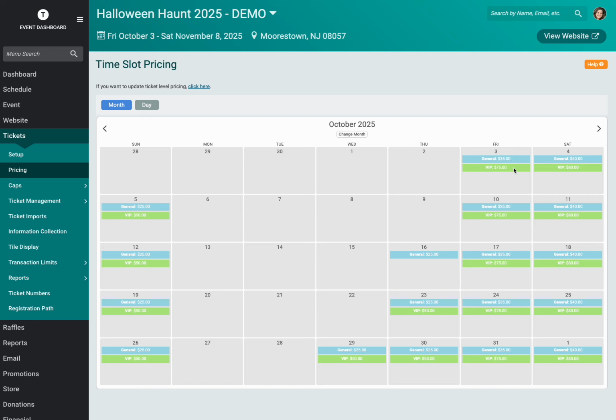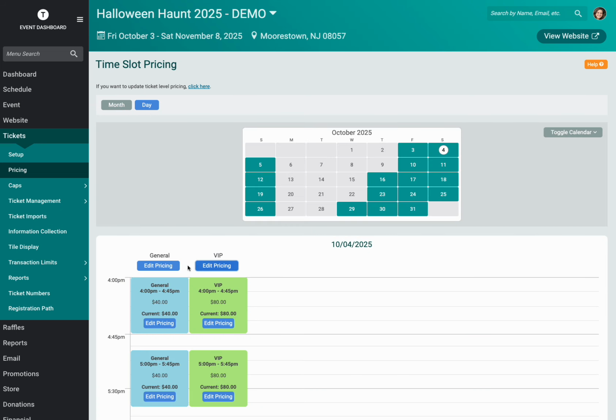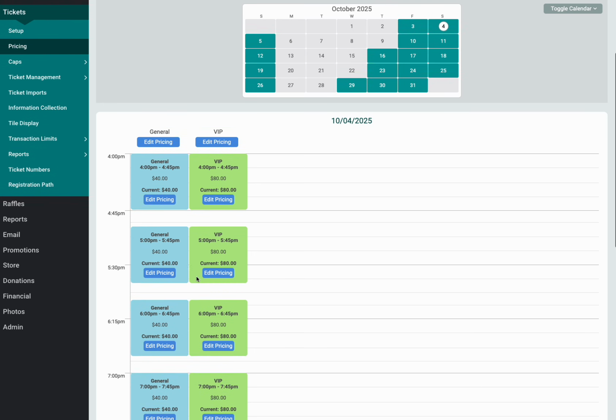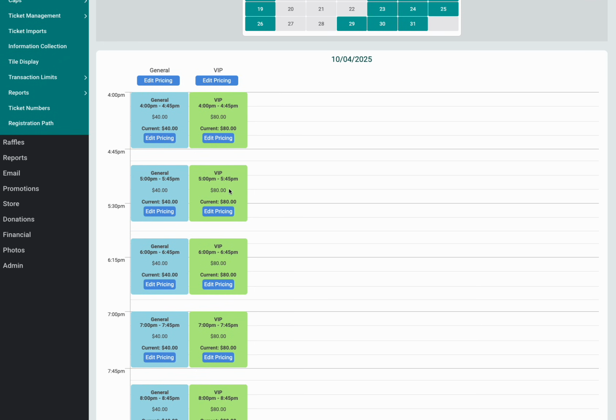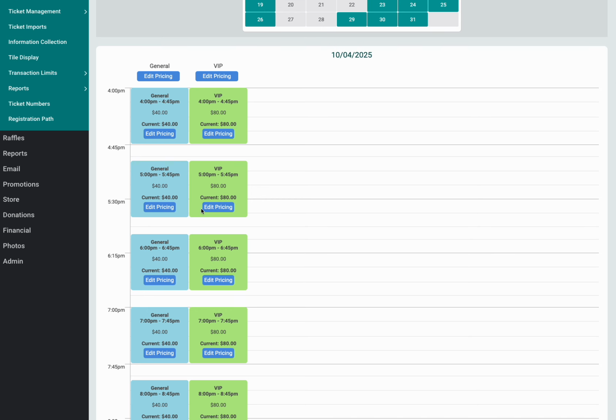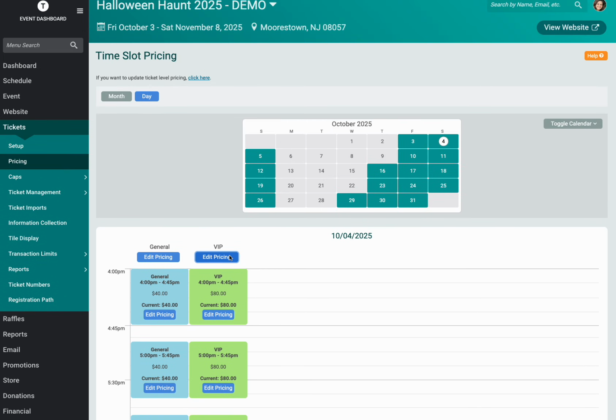But there's a lot that you can do with pricing on TicketSignup, and so we're going to go through those different options that you have. Again, just like caps and time slots, this is calendar-based management of your pricing. So let's say that we want to update all the prices on Saturdays. So we come in here and we can see this breakdown of what our different prices are. It shows us the current price, and we can go in and edit an individual time slot, or we can edit it at the ticket type, at the ticket level.